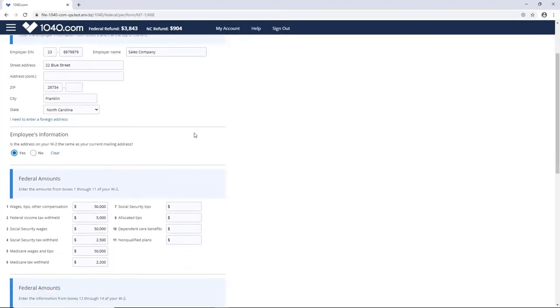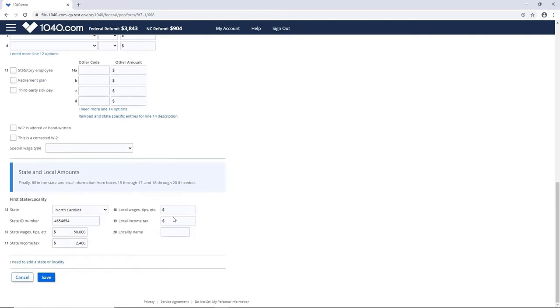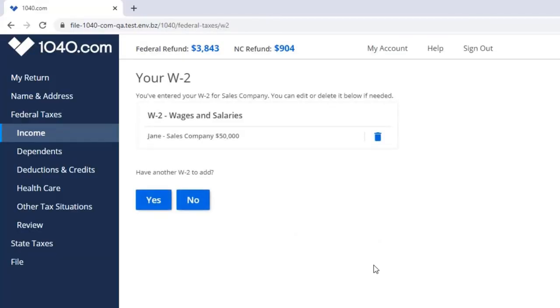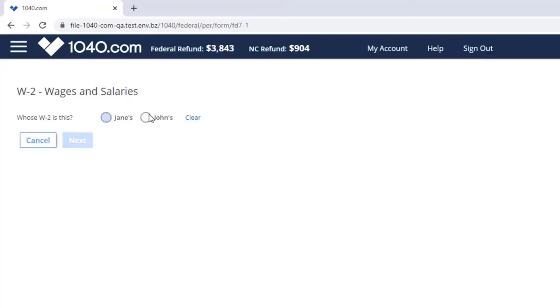Now we have the form laid out so that you can go through and make any changes that you need to make. If you find that you need to delete it and start over, just click the trash can. We'll remove the W-2, and then you can start over. Now, we have two W-2s, so we're going to say yes, and we're going to add another W-2. This will be John's W-2.